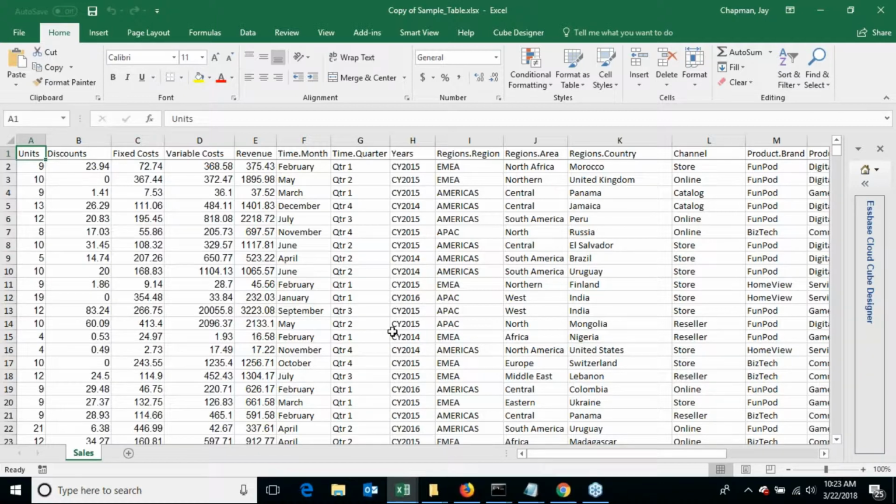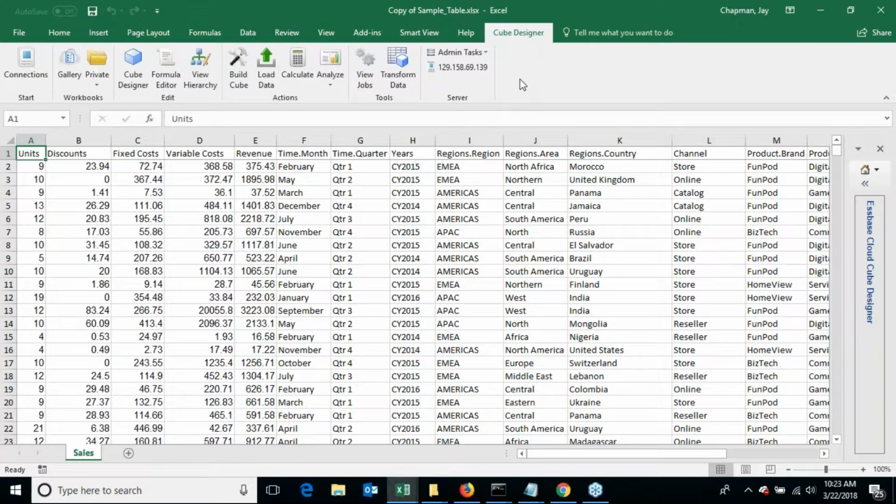So with this type of file, there's essentially two ways that we can build the cube. The first is through Cube Designer, which is a Smart View extension. And then the second is by importing it into the web interface itself. So we're going to start with the Cube Designer. Again, the Cube Designer is a Smart View extension that you do have to install.